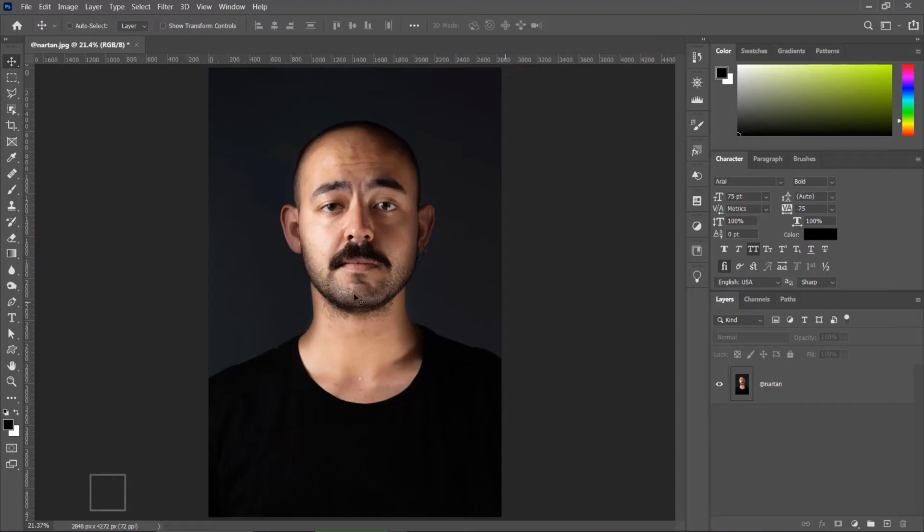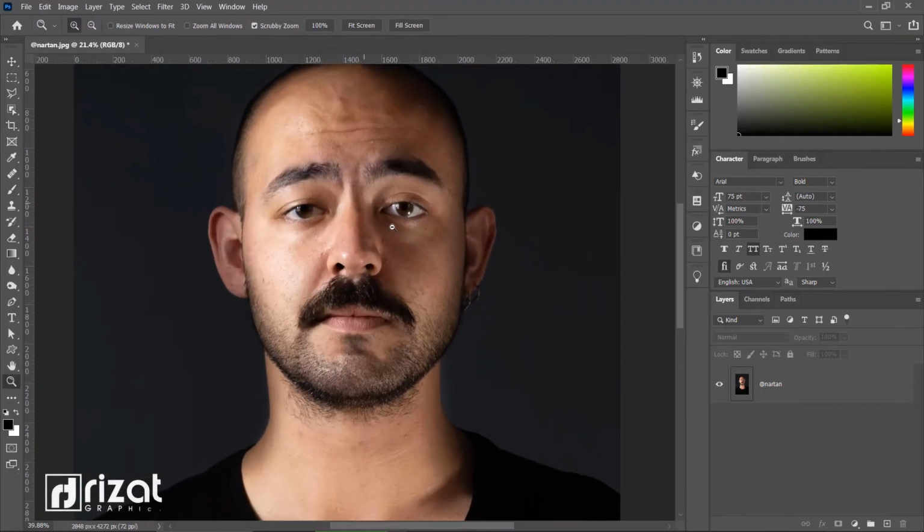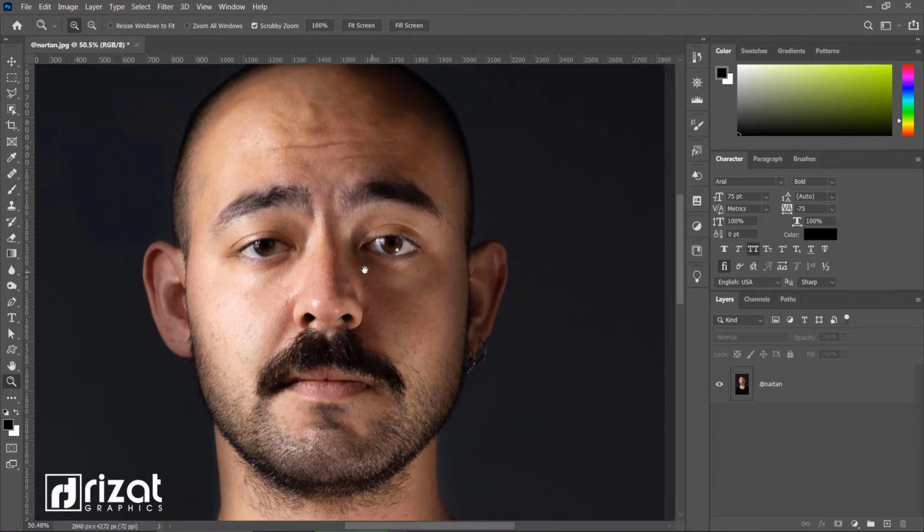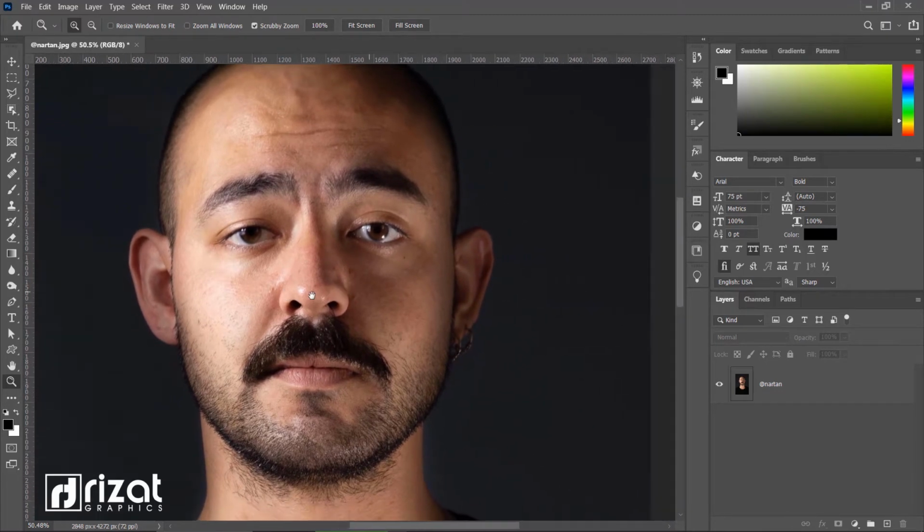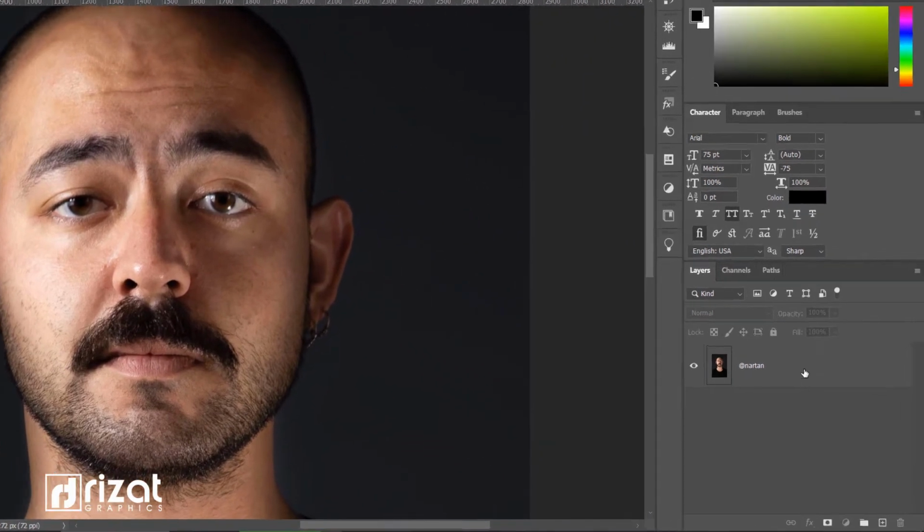You can download this image. The download link is in the description. First of all, open an image in Photoshop. Let's convert this image into a smart object.